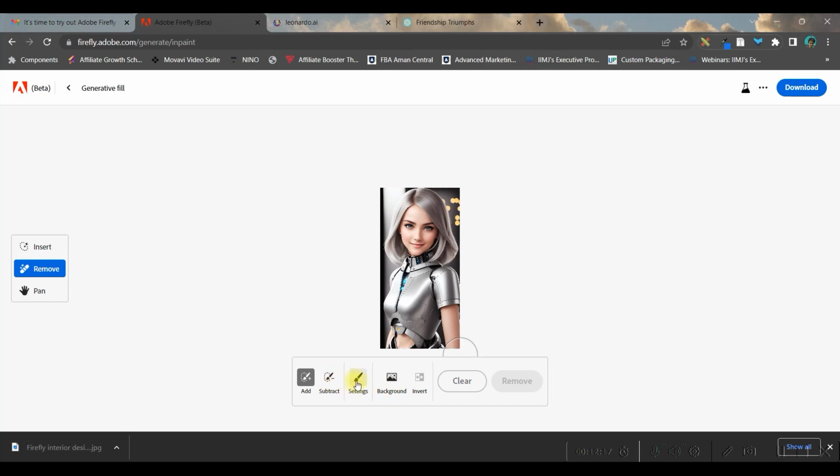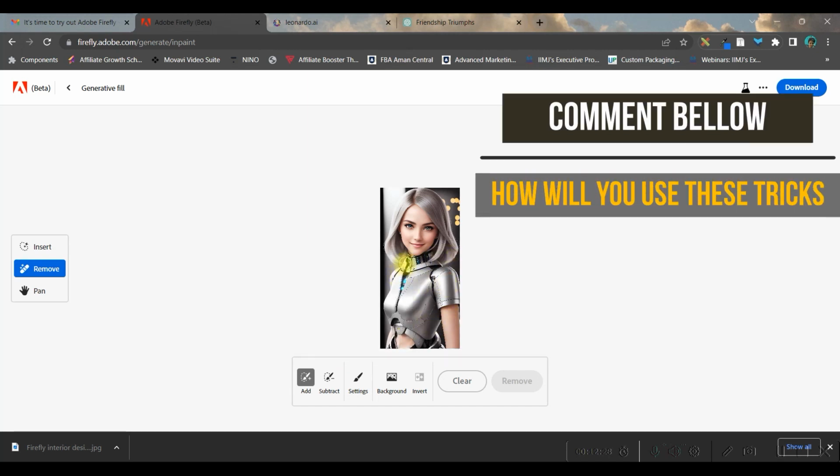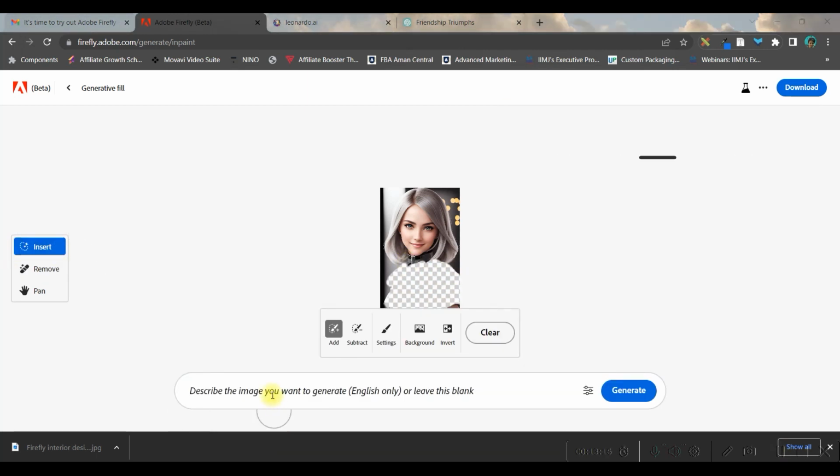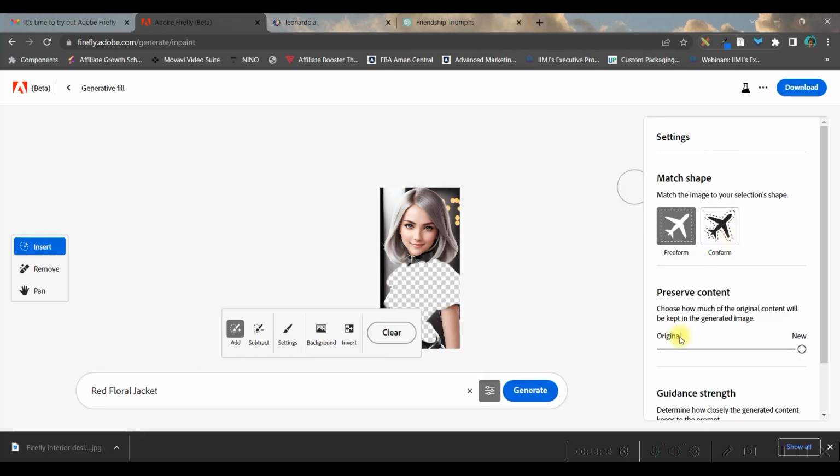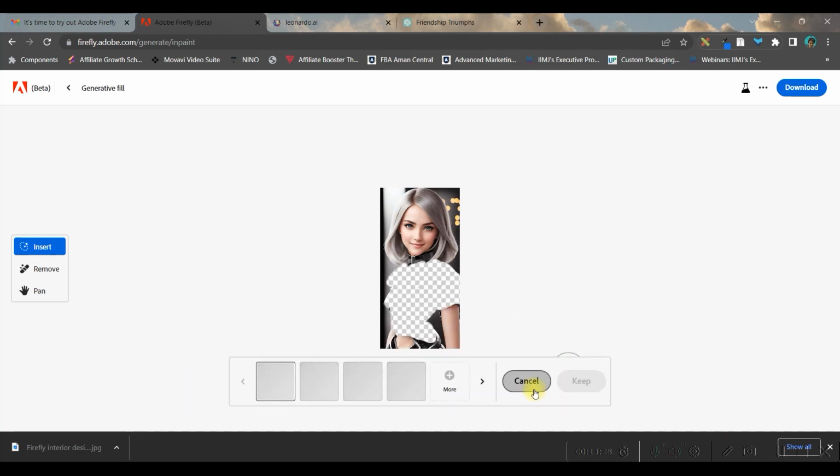Go to the remove option, then go to settings and reduce the brush size. You can reduce the harshness further, but I'm keeping it at 50%. Then I will just remove it carefully. Now I will go to insert and type here: red floral jacket. Then you can go to this also, but I will directly go for generating.